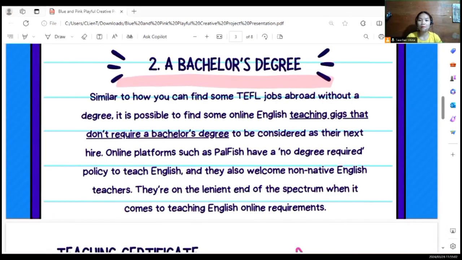Okay, another is a bachelor's degree. Similar to how you can find some TOEFL jobs abroad without a degree, it is possible to find some online English teaching gigs that don't require a bachelor's degree to be considered as their next hire. Online platforms such as Palfish have no degree required policy to teach English, and they also welcome non-native English teachers, and they're on the lenient end of the spectrum when it comes to teaching English online requirements.